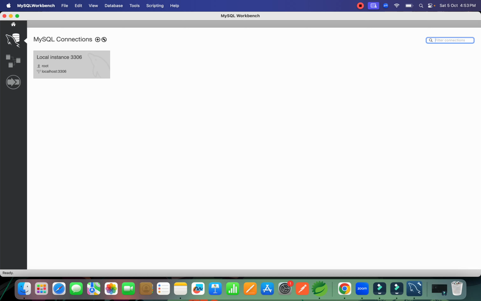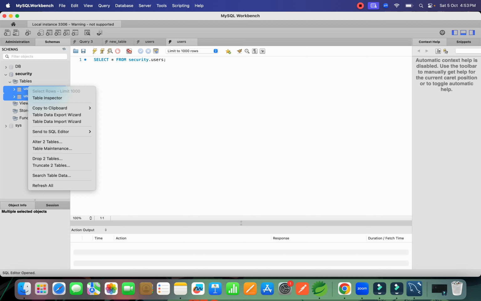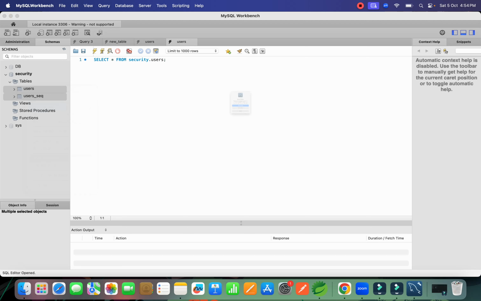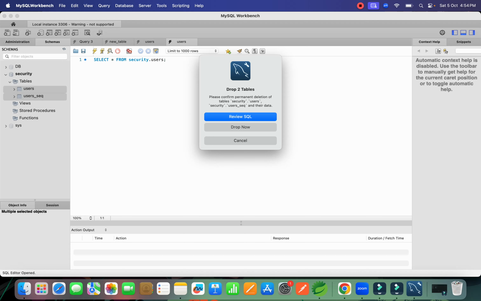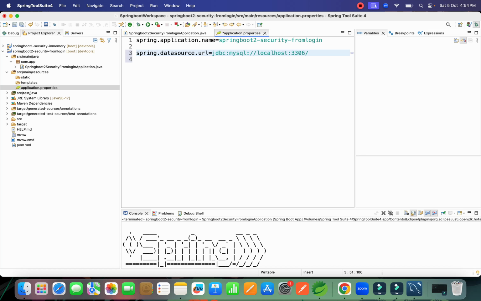Do you have any schema? Yes, we have some schema. Do we need these tables? I don't think so, so let's delete them. So drop these two tables, drop now. Okay, the tables are dropped, and this is security, which is our schema name. So I want this. Let's go to our application. Here we can provide our database schema name, which is nothing but security.